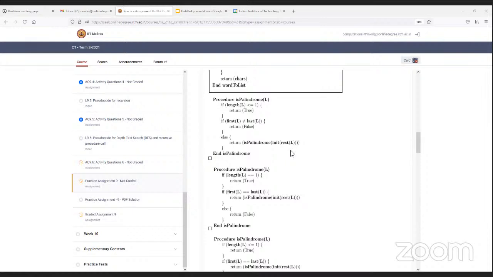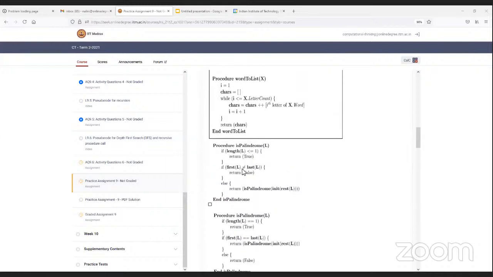No. See, the procedure execution stops whenever it sees a return statement. If the return statement is executed, then the procedure will return that particular value, and it stops the execution. So in this case, my procedure will stop at the if, it will return false, and the procedure execution will stop here itself. Okay. Thank you.